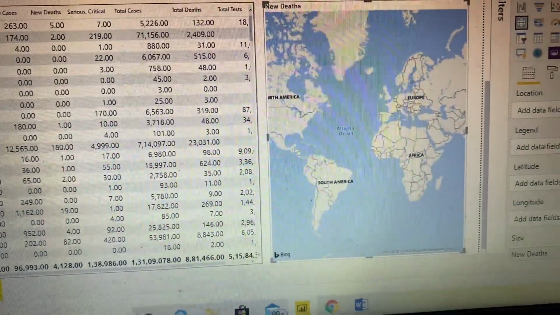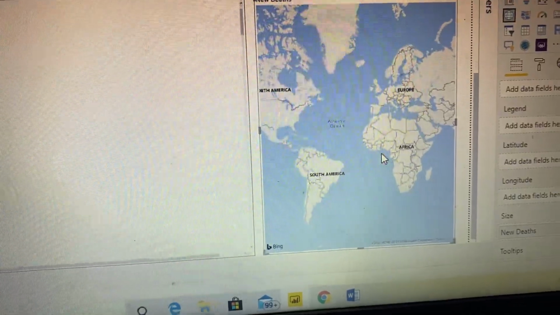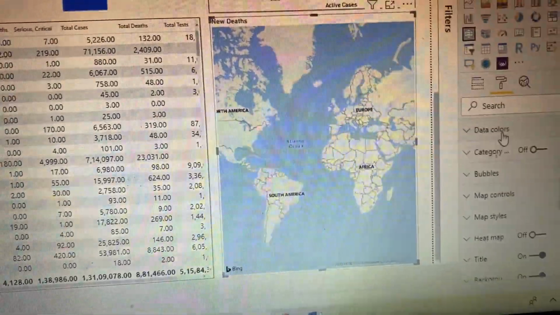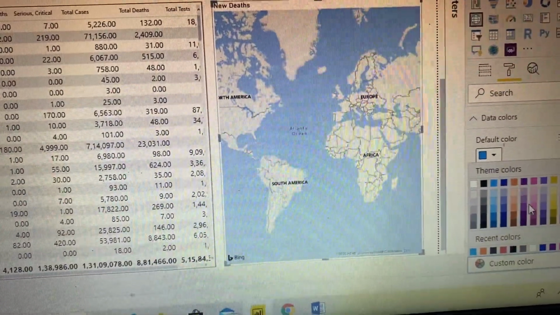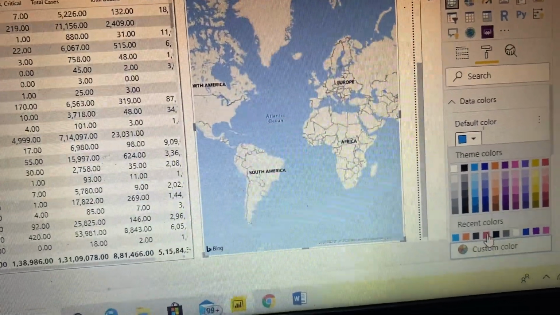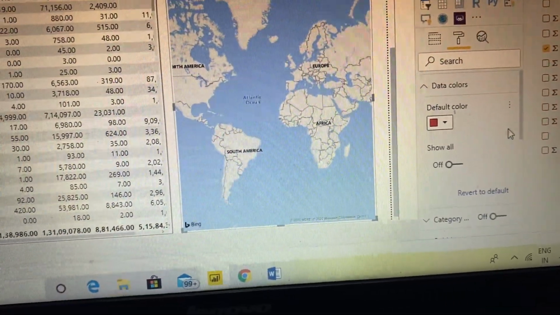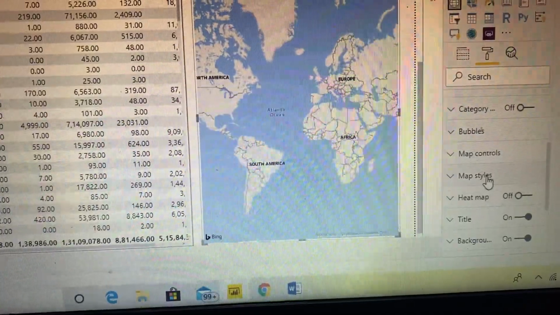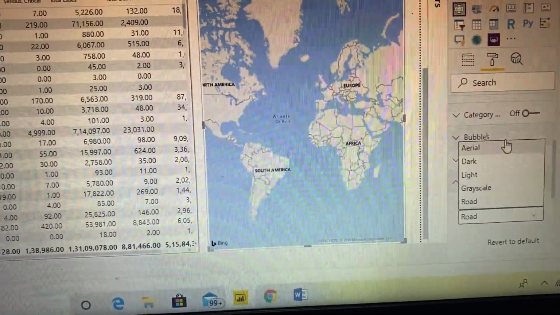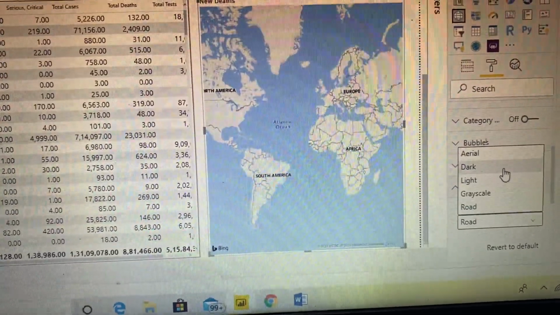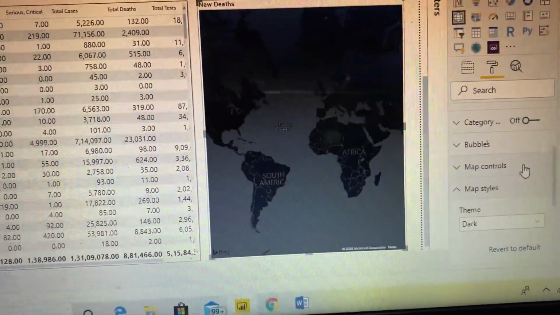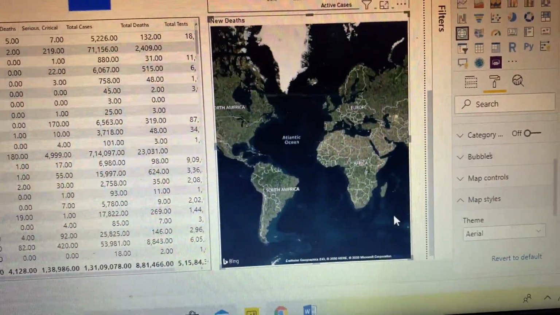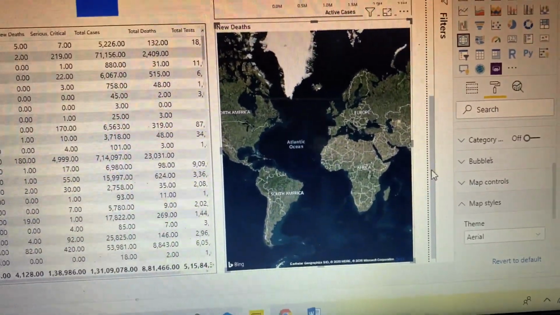Now I have to design this map, so I click on this map, then I go to here, and I have to show some data colors. I want to show, suppose in red color. Okay, and I want to design this map something like map style. Suppose I want like dark. I don't like dark. Okay, I have to change it to Aerial. Okay, that's good. So it shows the data.